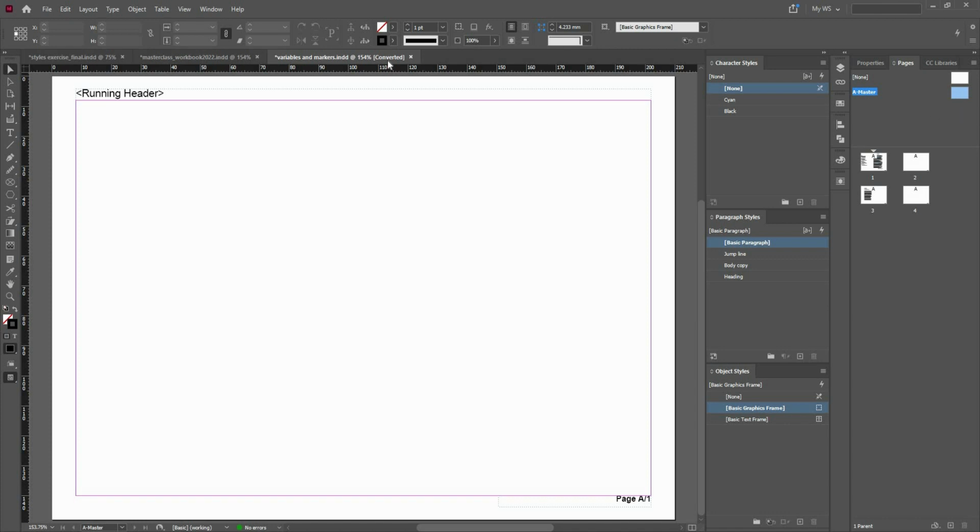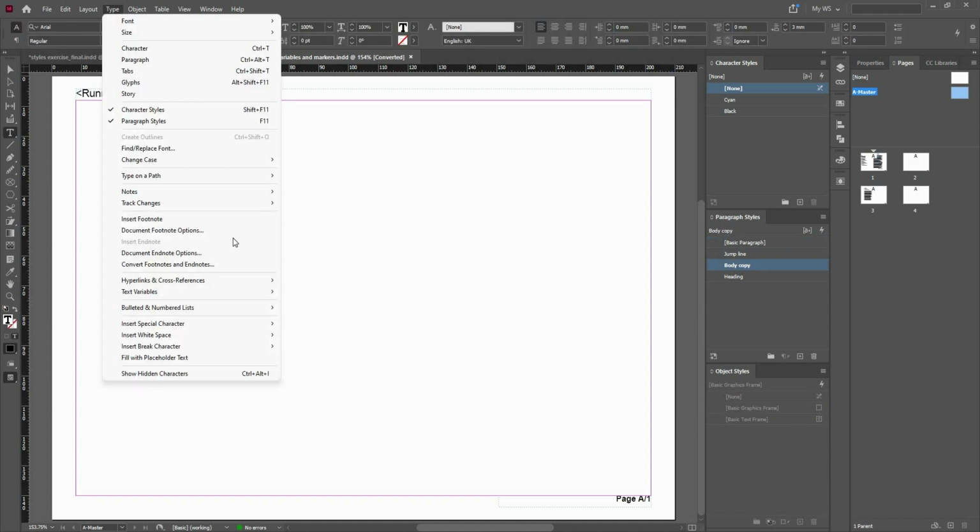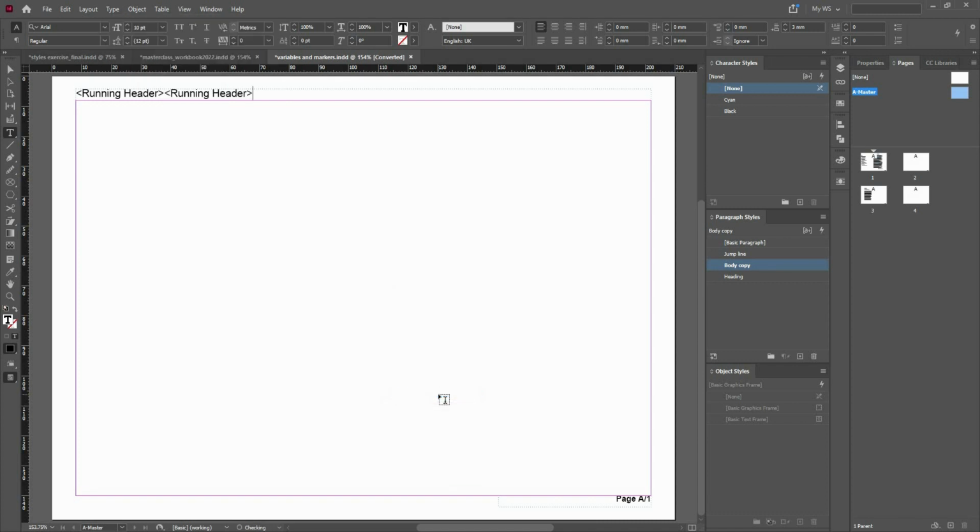I can show you here that this is the running header. This is another variable. So if I select this, I go back to my type menu, text variables, go to insert, and here I have a running header option. It is going to place it in here, and this will depend again on how you set up the variable itself.